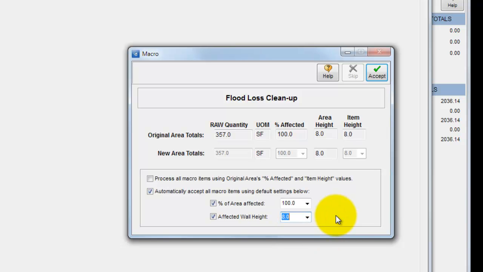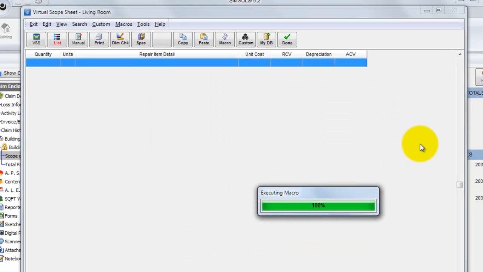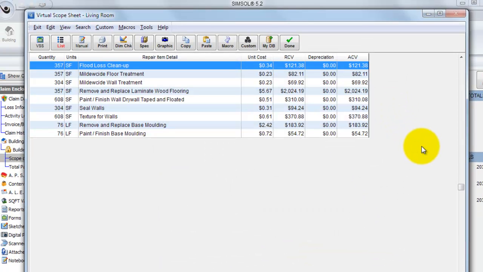So for this demonstration, I'm just going to pick this first option here. Process all macro items using original areas, percentage affected, and item height values. With that checked, I'll go up to the top and hit accept. And just like that, all those repairs are dropped into this living room. And with each repair, I see the unit cost, the RCV, and ACV for this particular room. They've all been adjusted for this room's area dimensions.